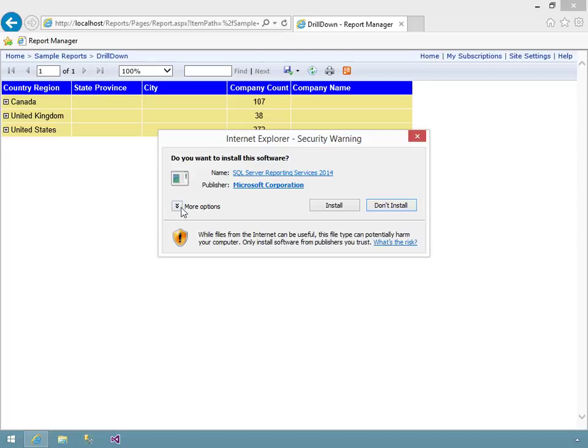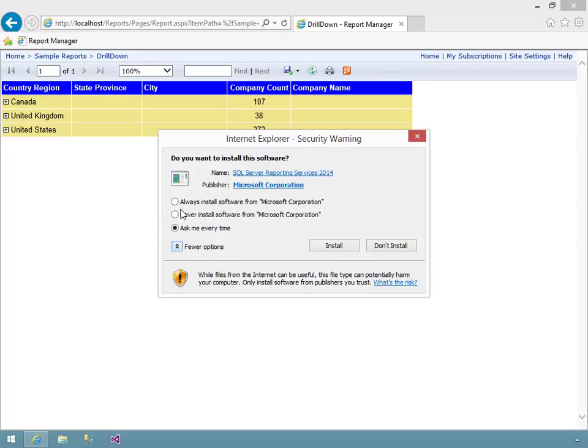Okay? All right, so I can look at the options here. So always install software, never install software, ask me every time. Fortunately, ask me every time is the default. And I can choose to install or not install the software.